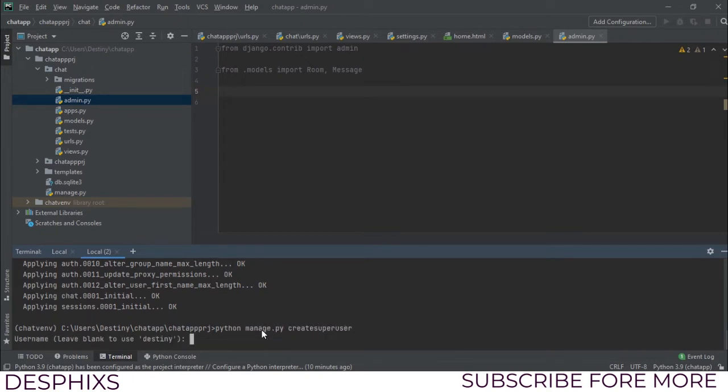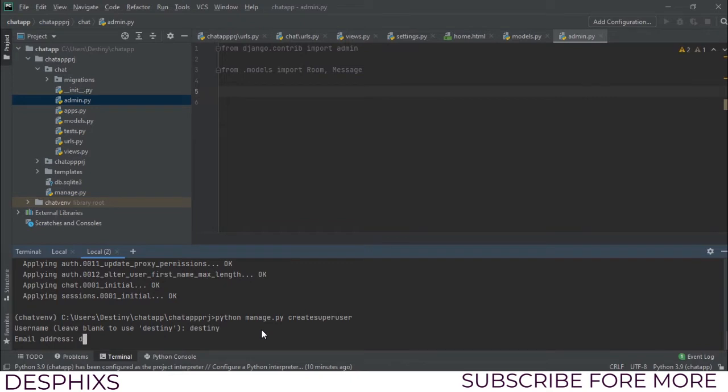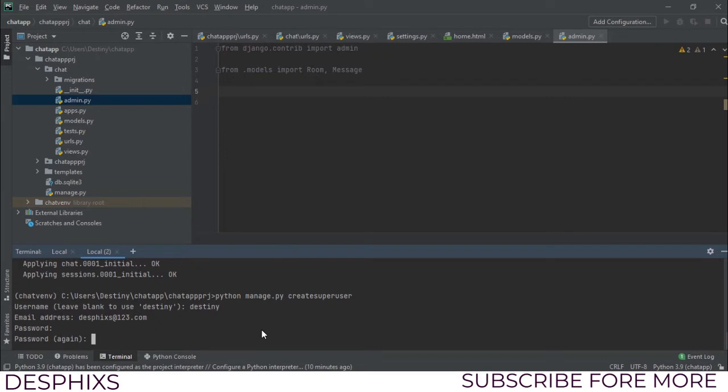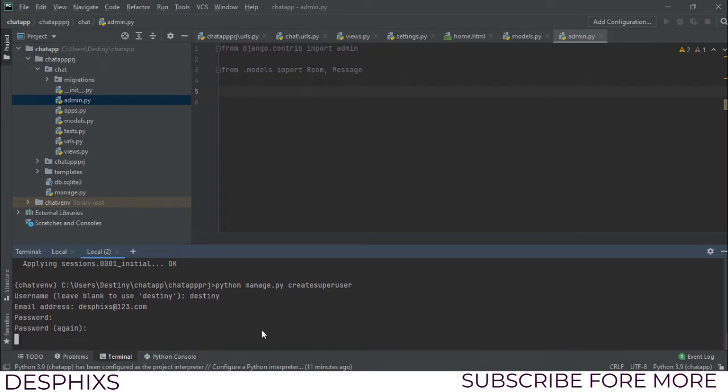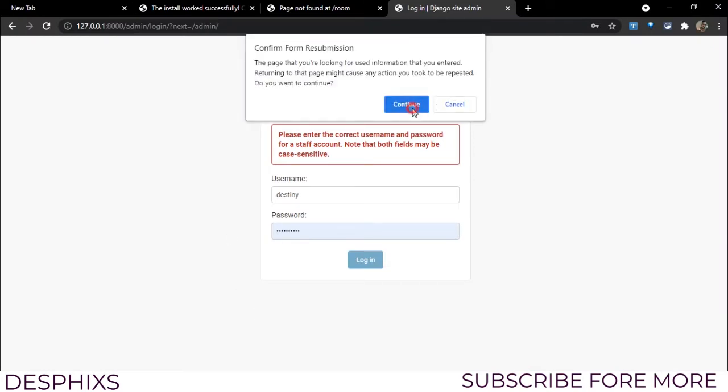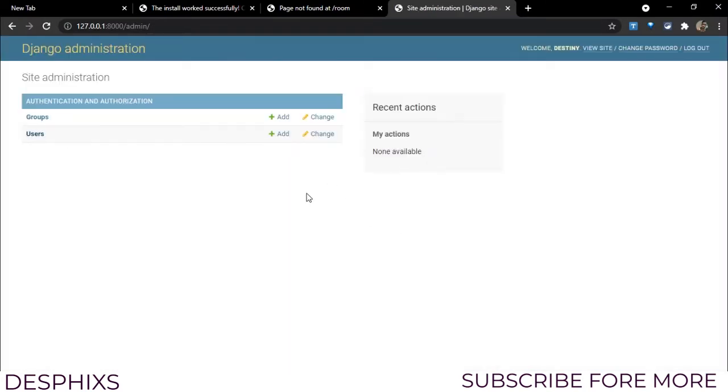And when you hit enter, now it gives you an input to type in your username. So I'm going to leave my username as Destiny, and the email address you could leave as desphixs@whatever.com, or you can say desphixs@123.com. And the password, I want to leave the password as testing321. Okay, I think I just told you my password, testing321, and it says superuser created successfully. So when you come over here again and refresh now and click on login, as you can see, it successfully logs in here, but there's an error.